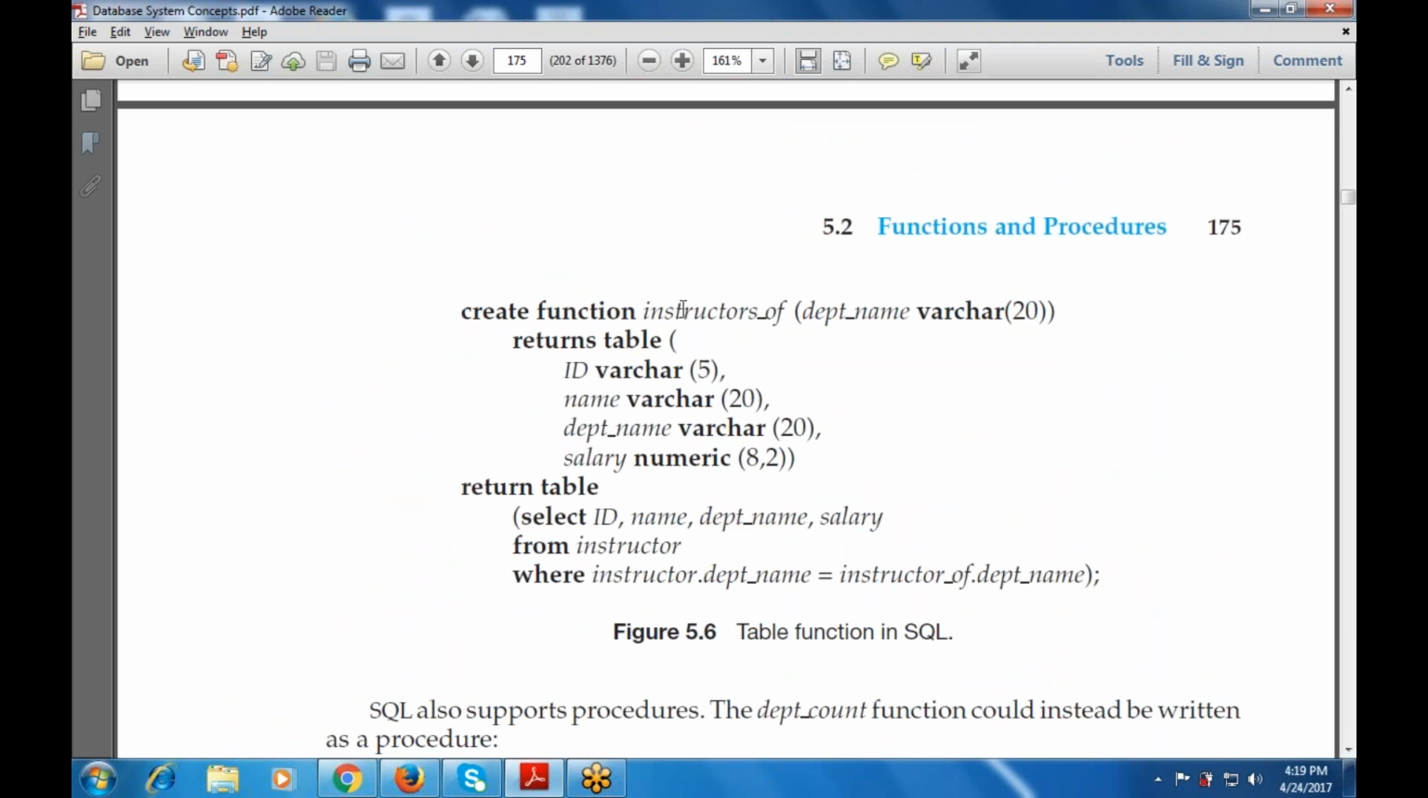The next is create function instructors_of. This is the name of the function, instructors_of. Then in parentheses there is department_name varchar(20). The department_name is the name of the variable that is of data type varchar(20). Then returns table. It begins with the fields. One is the ID, varchar(5), name varchar(20), department_name varchar(20), and salary that is numeric, maybe decimal, but only two decimal places, because we are specifying numeric(8,2).